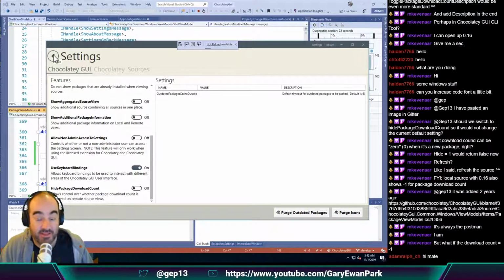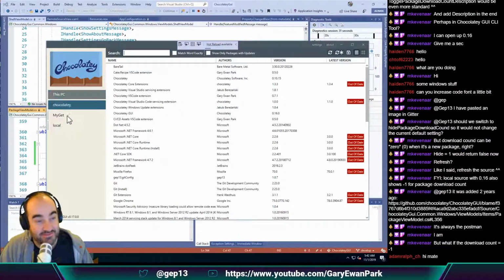I'm currently getting a little bit tied up in knots around some Boolean logic, some simple Boolean logic for showing and hiding things on the screen. So I'm hoping to figure that out soon.